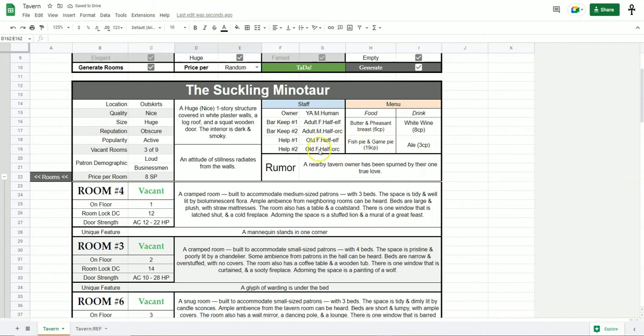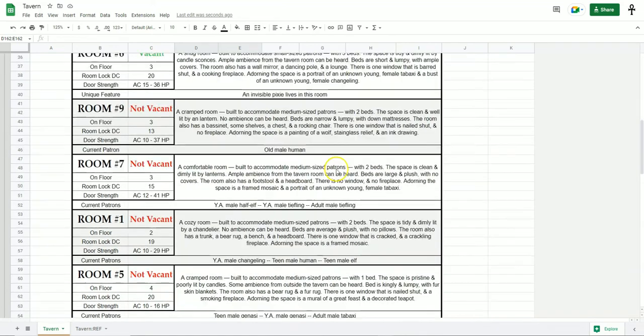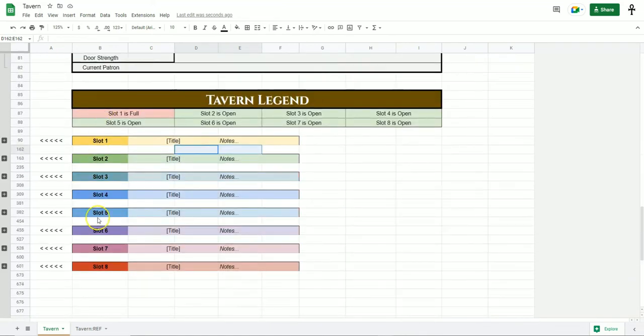And so one way you could use this is if your players are going to a new town or something, you could just quickly generate up to 8 different taverns, put them in slots 1 through 8, and then if your players are like, let's go find a different tavern, we're going to go bar hopping or whatever, you can just open up slots.